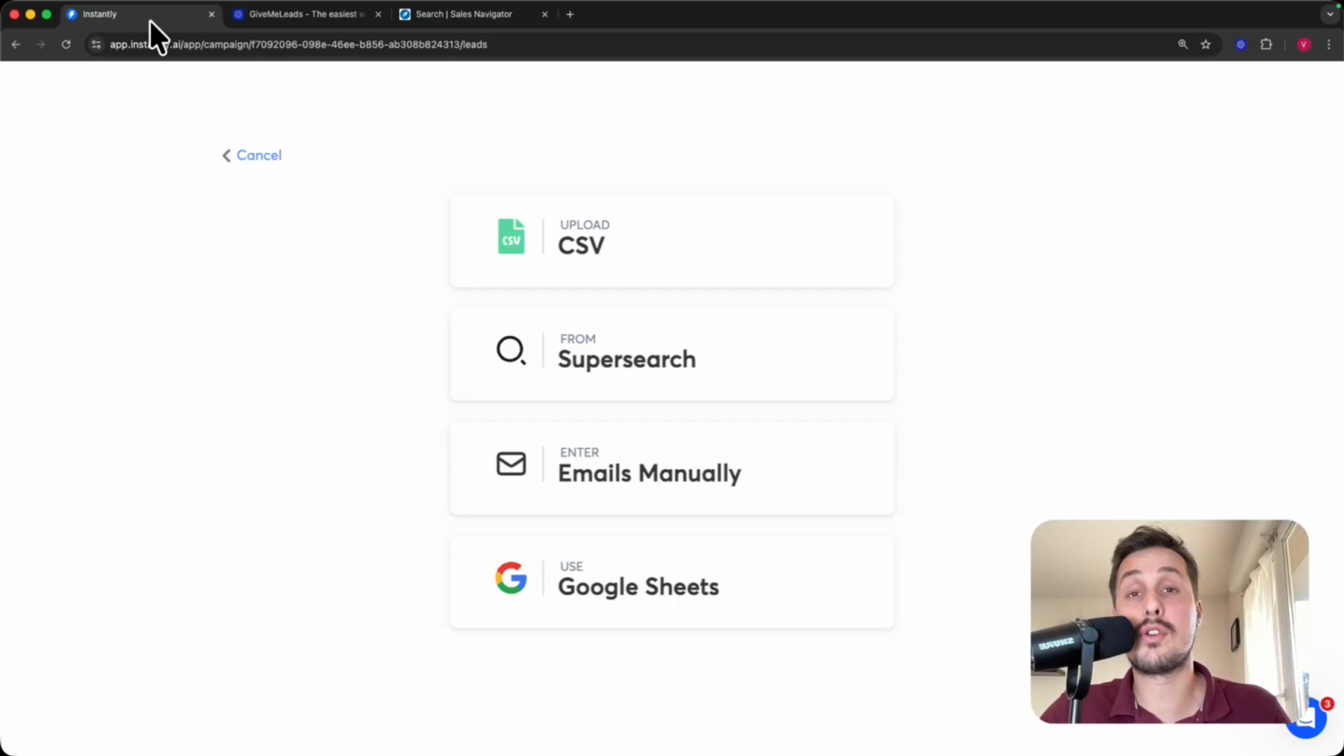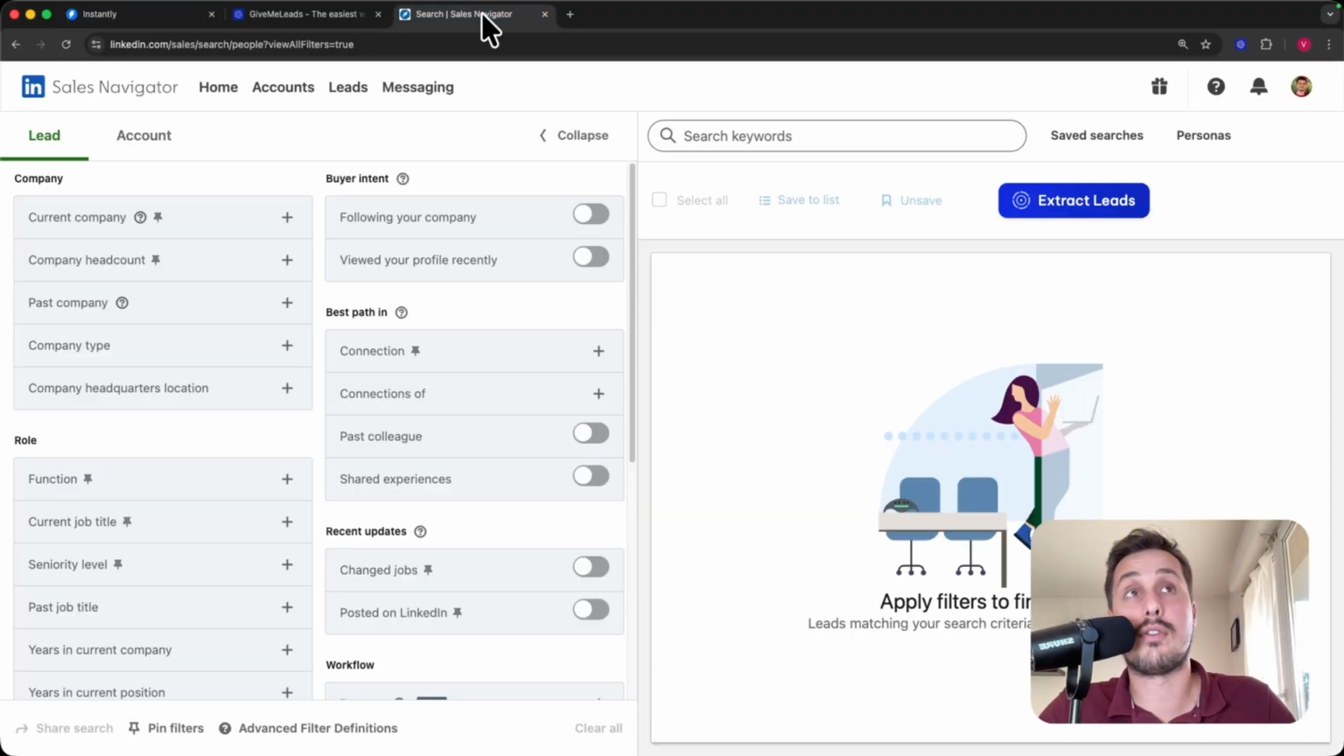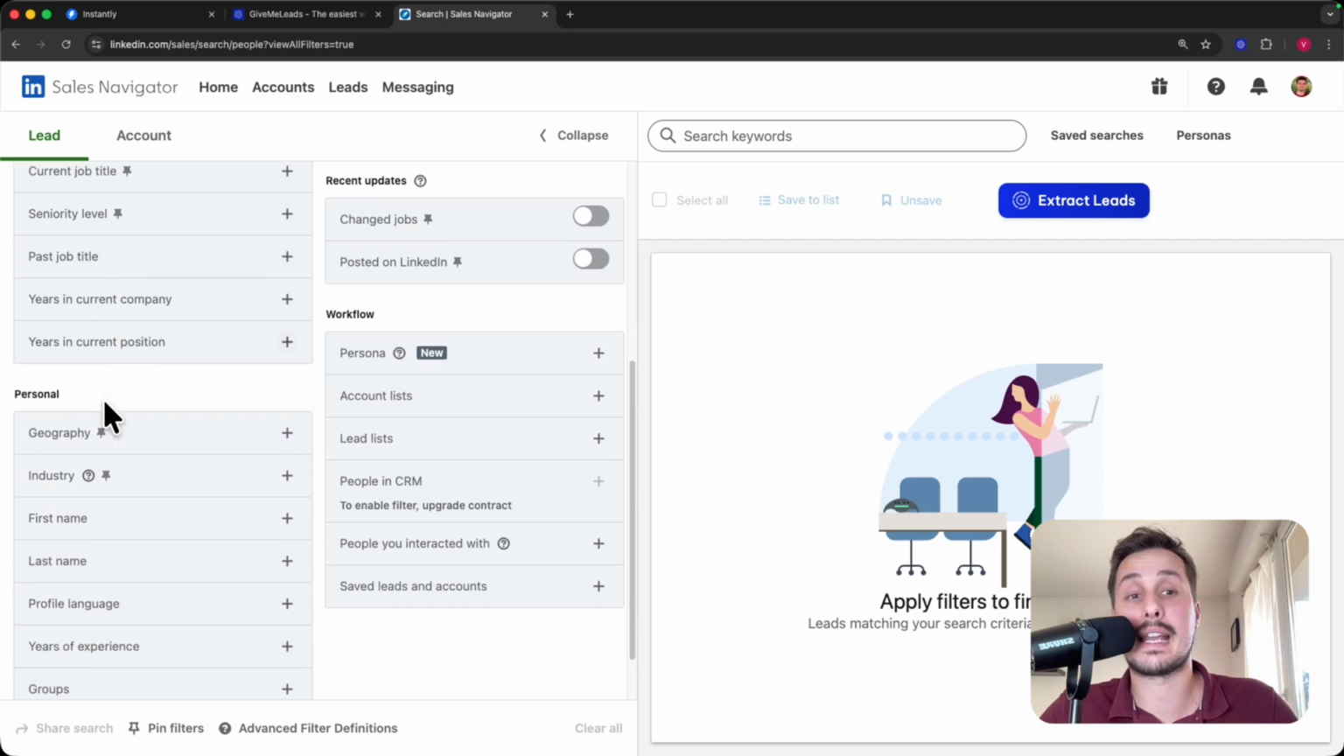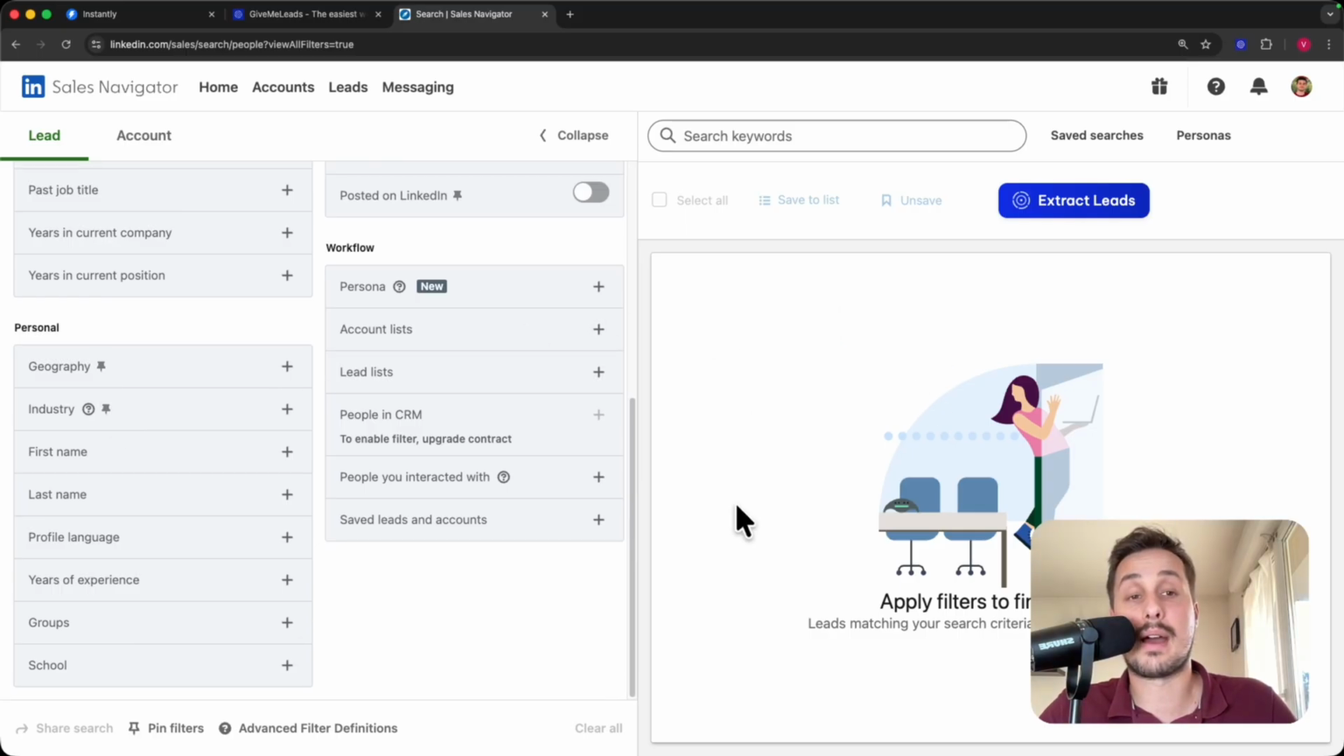For this tutorial, I will use the best tool to find B2B leads because they have the freshest data on the market. And of course, it's LinkedIn Sales Navigator. It's basically an access to the LinkedIn database. And here, when you are on this page, you see on the left that you have all the filters you can use to identify your best leads. And here on the right, you will see the results, so the leads.